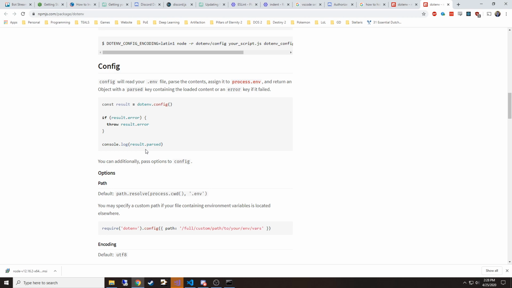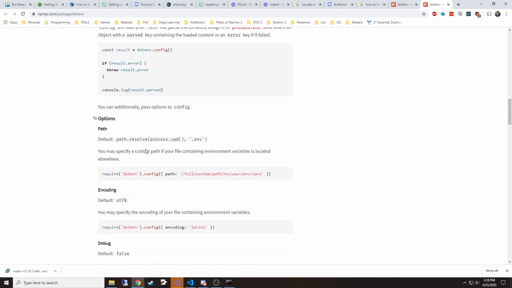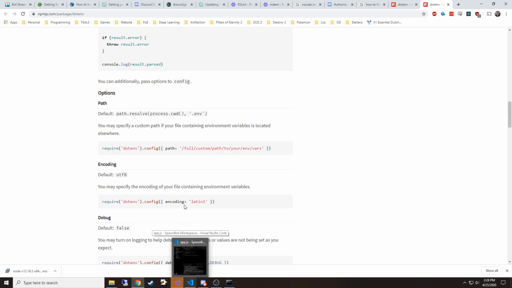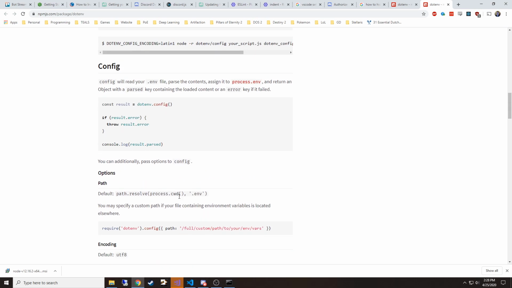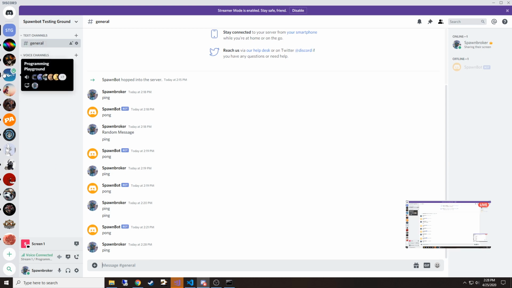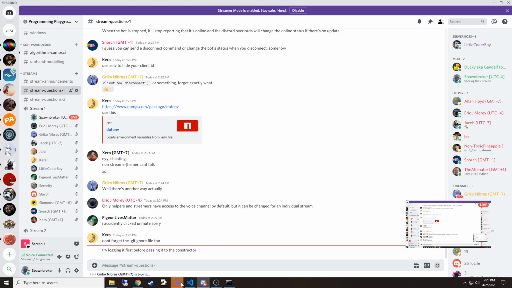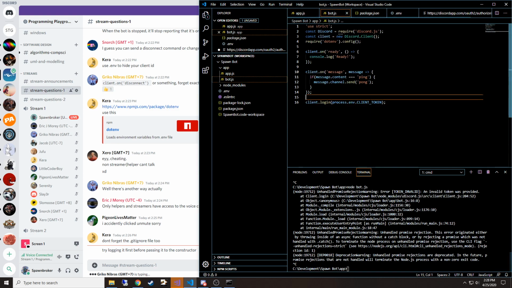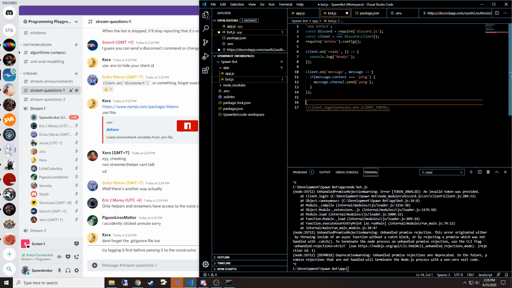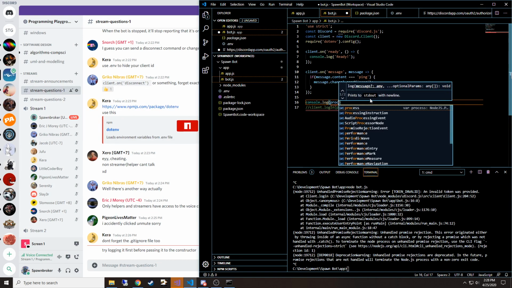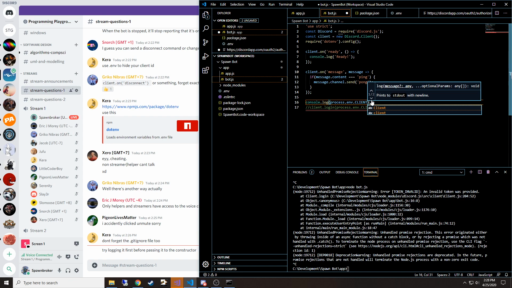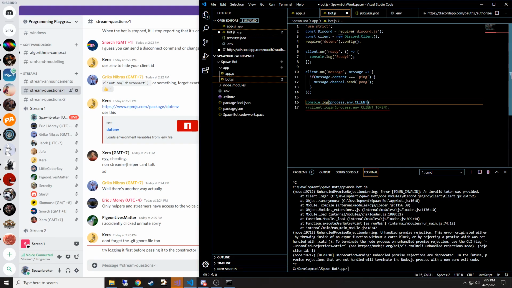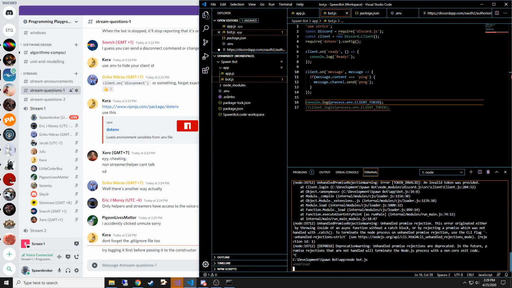Result.parsed. Ah. Sorry, I'm not reading chat. Try logging it first. Yeah, that's a good point. So let's comment this out. Console.log process.env.client token. I suspect this is giving us an object. Sorry, coding police. Undefined.